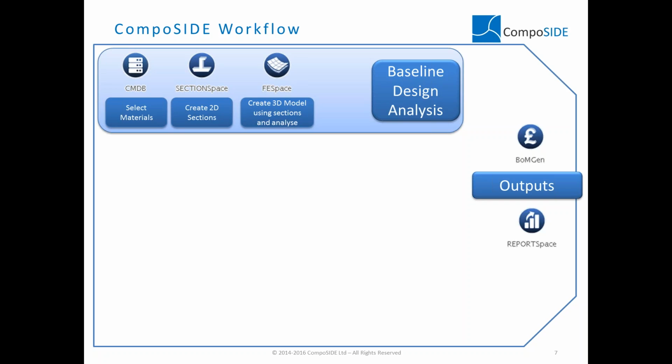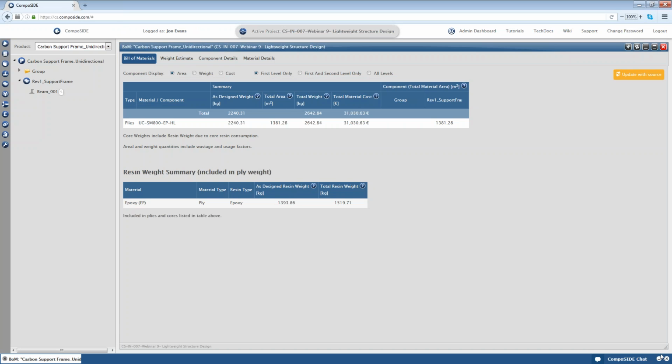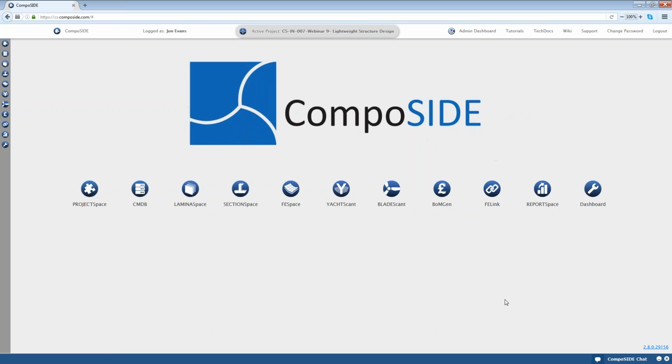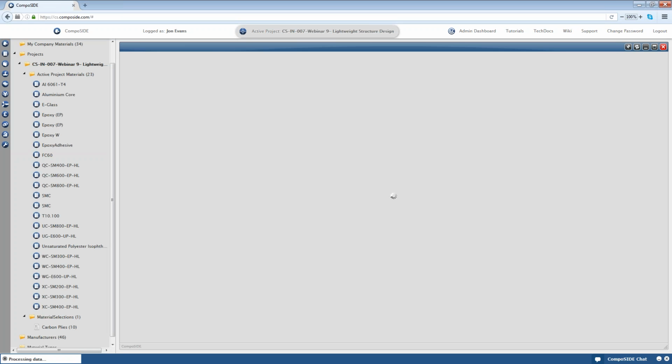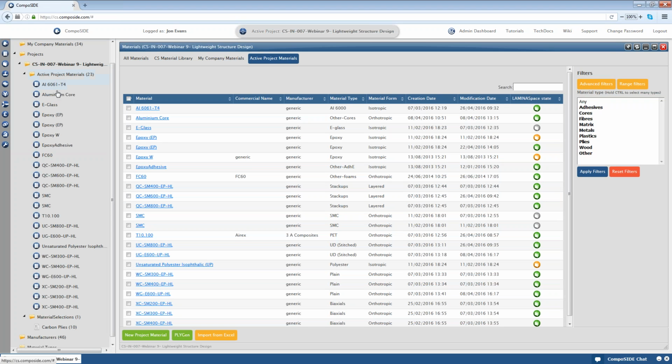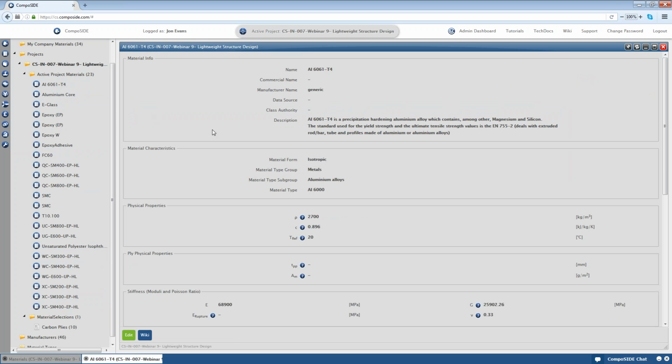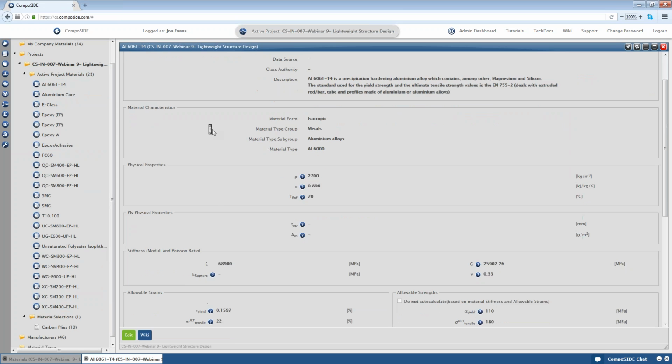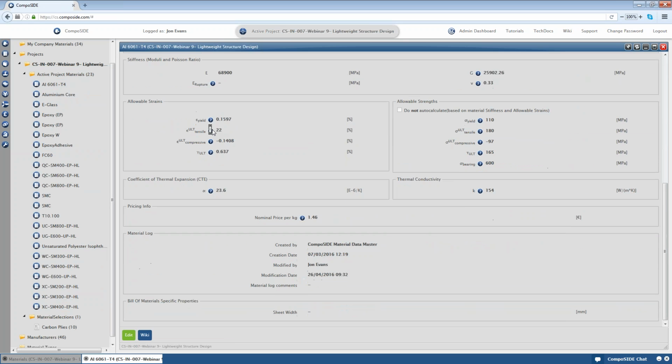So let's jump into CompoSIDE. As you can see within CompoSIDE, we have a very horizontal workflow working from materials to reports from left to right. Let's go into CMDB. This is where we need to select our materials. You can see on the left here that I have a selection of many materials, including my aluminium one. So this is the material for the baseline design. This is from the CompoSIDE database.